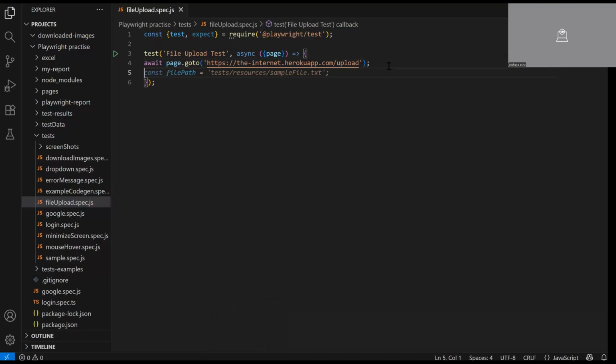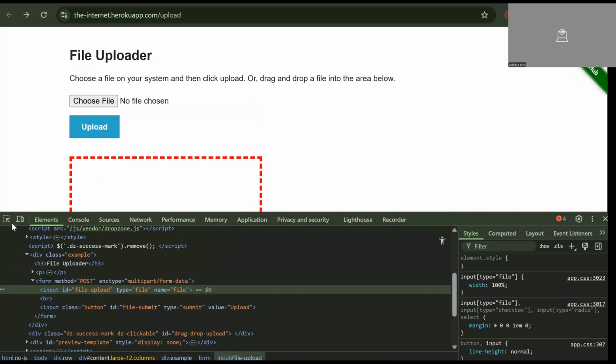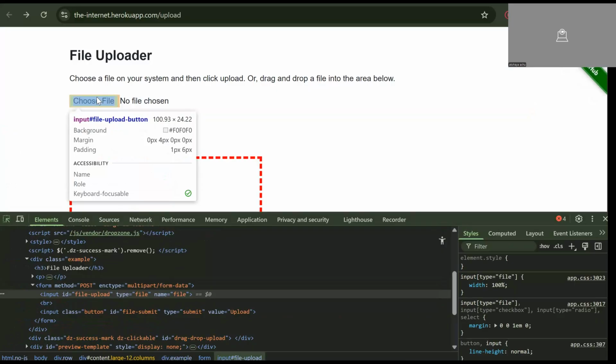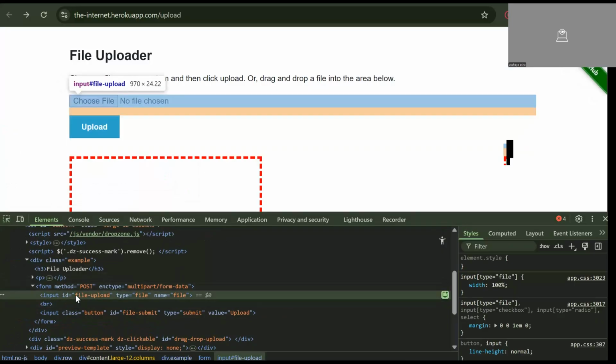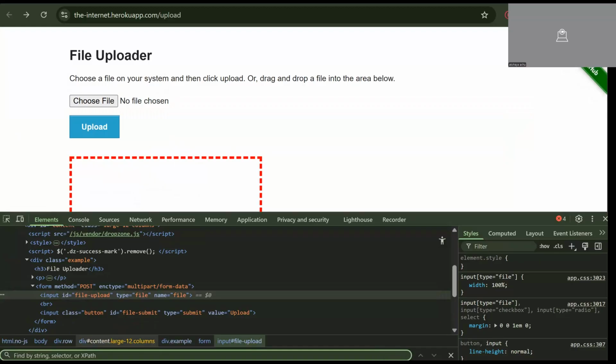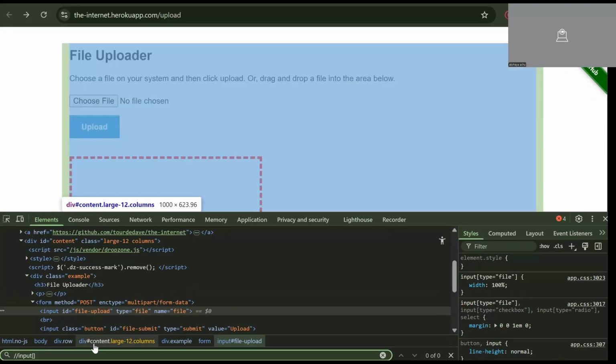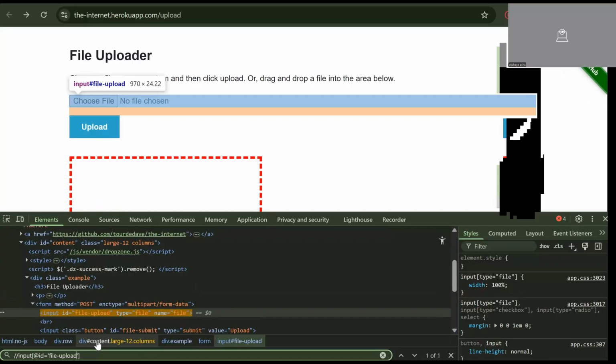Next step is we have to identify the locator. We have to identify the element by finding the appropriate locator. So I'm just going to inspect on this. When I hover over choose file, I could see this. We have an input tag and then we have an ID. So I will use this XPath. I'm going to give input. So this is the XPath.